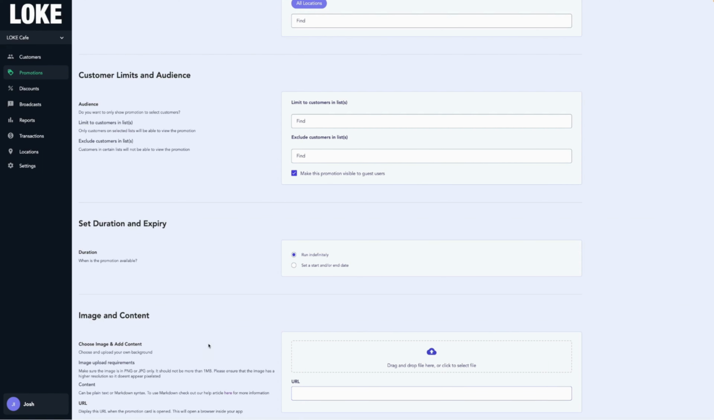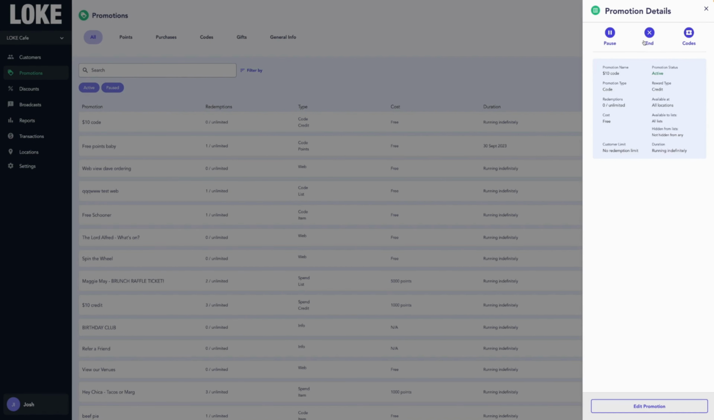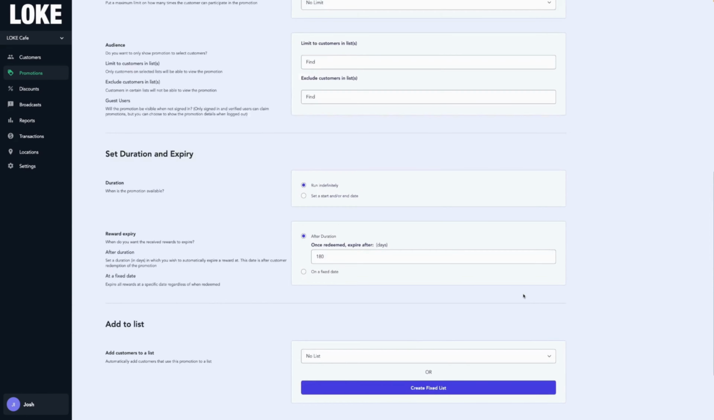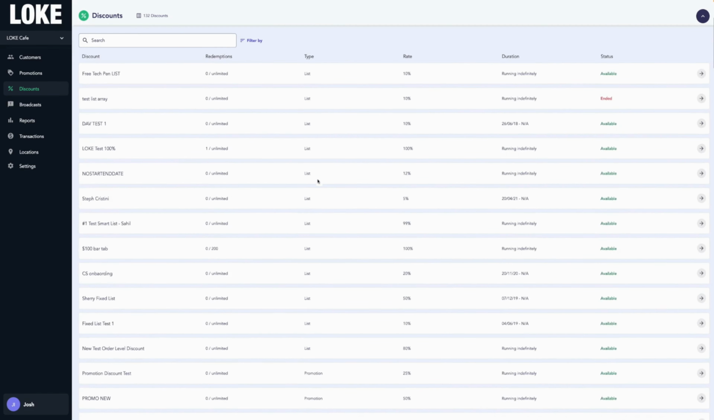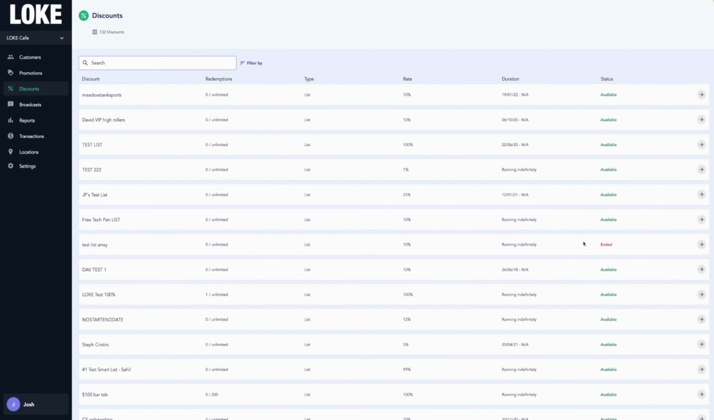Once you've created your promotions, on the dashboard you can then edit the promotions if you need to. You just click on the arrow, select edit promotion, and this will take you back into the promotion to edit. Any list or promotion that you create that has a discount attached to it will be within the discount section. So here when you click on it, you can search for your discount, the type, whether it's a list or promotion, and you can look at the details of that discount there.